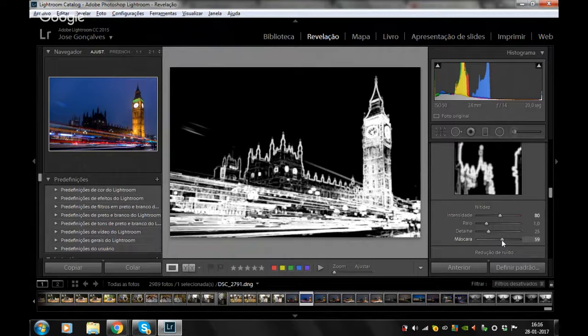So I don't really want the sky to be sharpened, and I just want all around the building and those lights, those light trails, to be sharpened. So I will do it like this, like 60.